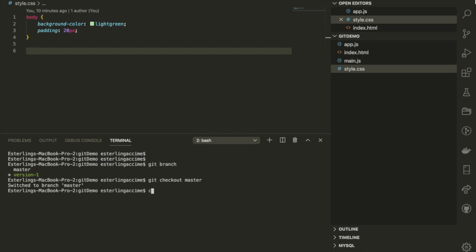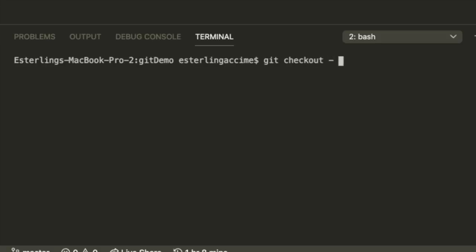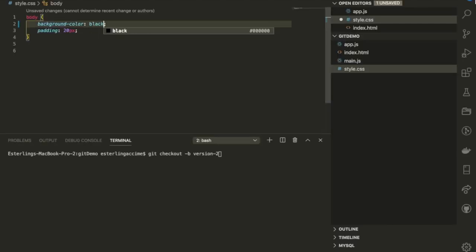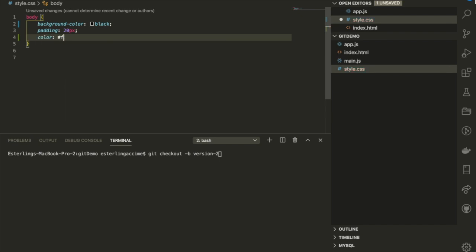Okay, now I can do one more example to illustrate this point. So I'm going to create a new branch, and this time I'm going to call this one version 2. In your case, I would highly recommend giving it a name specific to what you're working on. Maybe you're working on a feature, or a bug, give it a name that will relate to what you're trying to fix. I'm going to change the background to black, and I'm going to change every single text color to white and see how that looks.